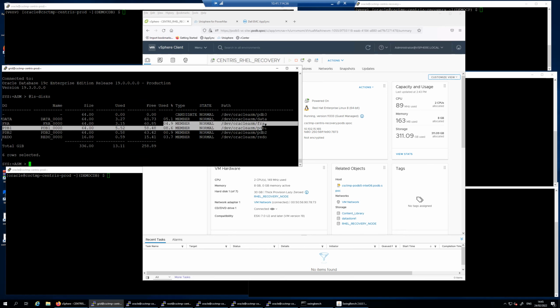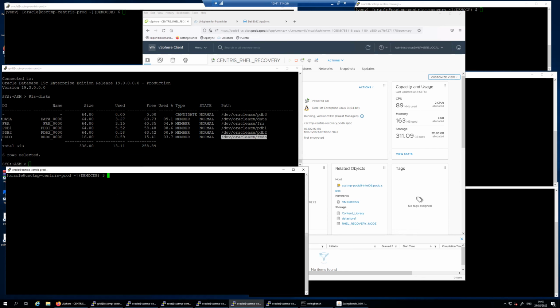I have my FRA for my redo logs, and I have 2 pluggable databases, and each PDB sits on its own dedicated ASM disk group and volume. And then finally, we have the redo logs. Okay, so it's pretty straightforward.